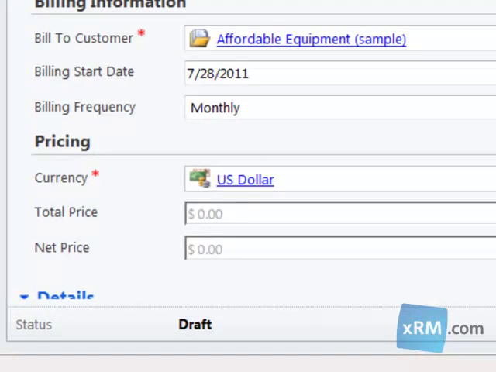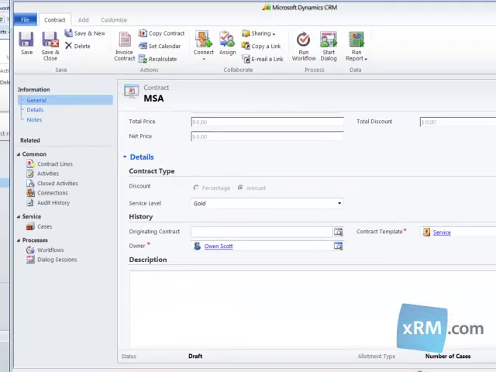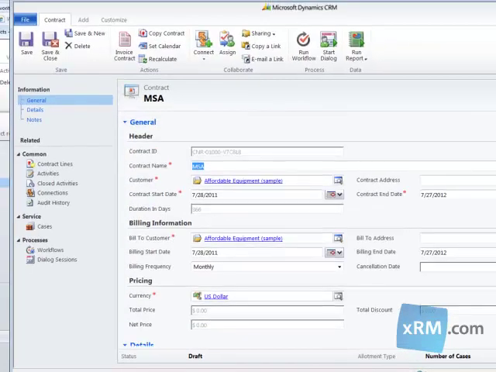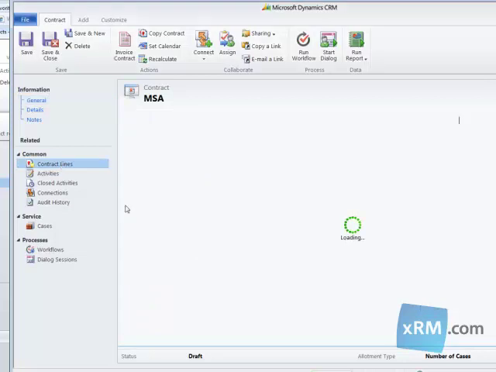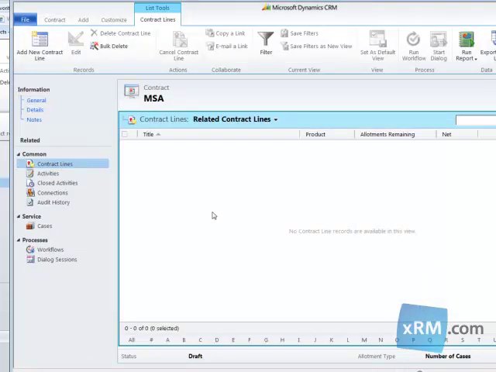Now, why is the total price empty? Well, because at that level, at the very creation of the actual master services agreement, or even the contract itself, you don't actually set things like pricing. What you do is you have underneath the contract lines. So this allows you to have one or more types of service delivery per contract.